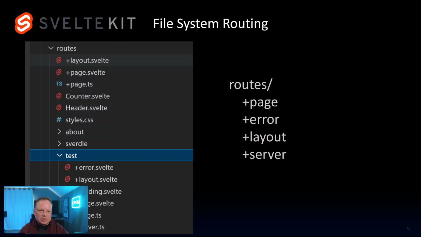So you have some special file names that you can use when building out your pages. They all start with a plus sign, which is a little controversial, but it does keep things very clear on what's SvelteKit specific. And your routes include the page itself. You can have a specific error page. You can have a layout page for the overarching layout of the website. And I think it's really nice to keep it separate. It does remind me of some older server-side frameworks.